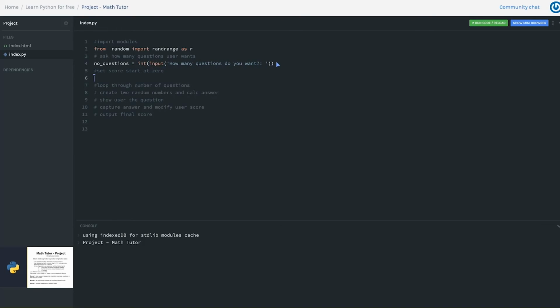Next thing, we need a score. So let's have a score. Score, and that gets 0 as the starting value. Then we want to loop through the questions. So we want some form of loop. So let's try a for loop. Let's call it Q for questions, and range, number of questions. Finish with a colon, indent.